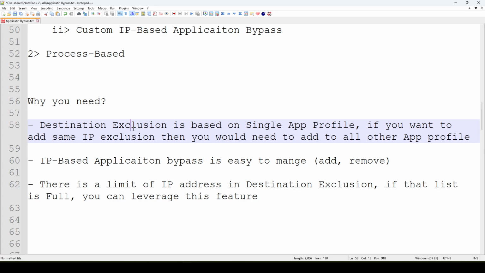And if you have more than 10, let's say 50 or 60, and not only one or two IPs but more IP addresses to add and remove, then it becomes very hard to manage. That's where the IP-based application bypass is very handy. You create a custom IP-based application profile, add all your IP addresses there, and add and remove there only. You just call that profile in your app profile, and that's how it's very easy to manage, add and remove IP addresses.